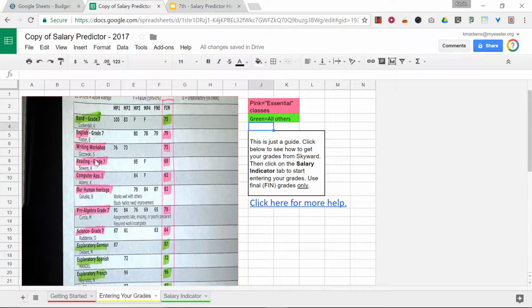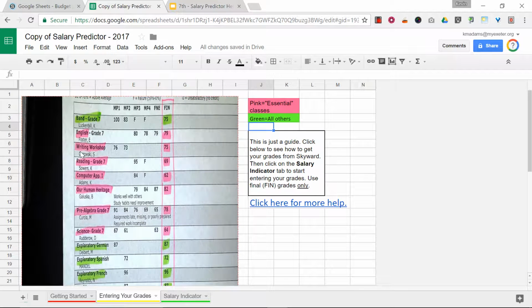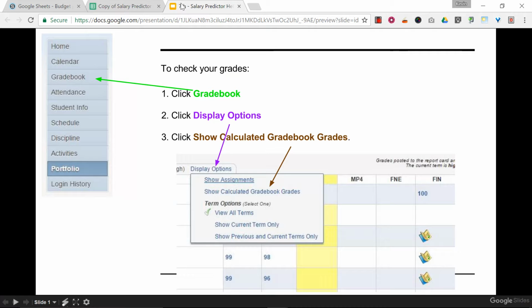So I'm not saying that some of these classes are more important or less important than others, but I am saying that some of these are a little bit more specialized as far as what you might do in your future. So just forget about that right now. So the pink classes are listed as essential. The greens are just considered others. And there's this link here. Click here for more help. You click on that, and it's going to open up this document.